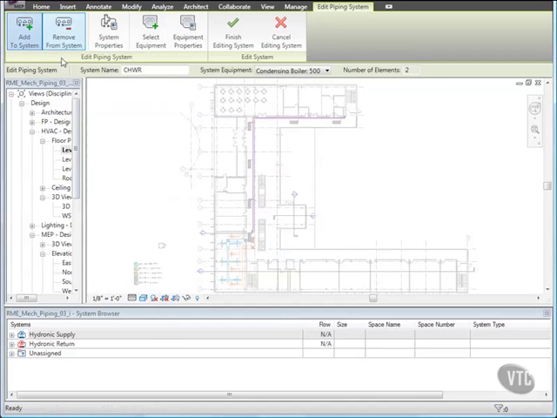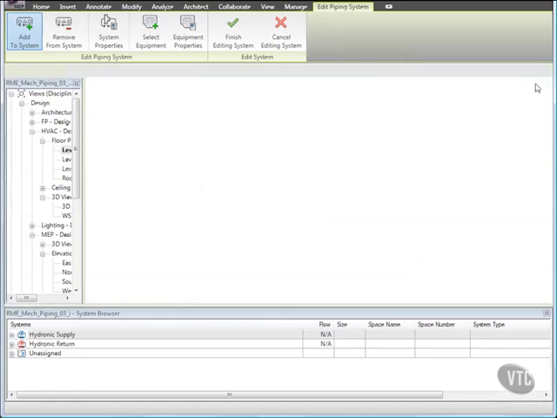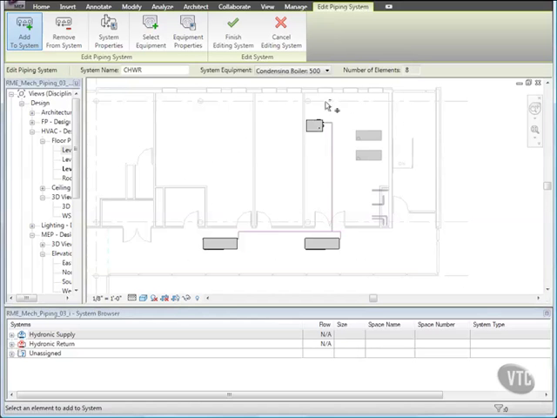and draw a selection window to select the 6 heat pumps. When you do, on the Options bar, the number of elements is now 8, and logically, the Level 1 heat pumps are now connected to the chilled water return system. Close the Level 1 plan view and click Finish Editing System.